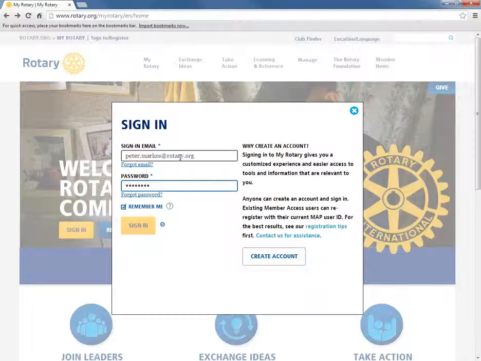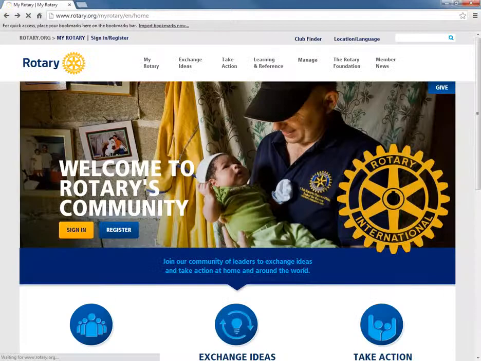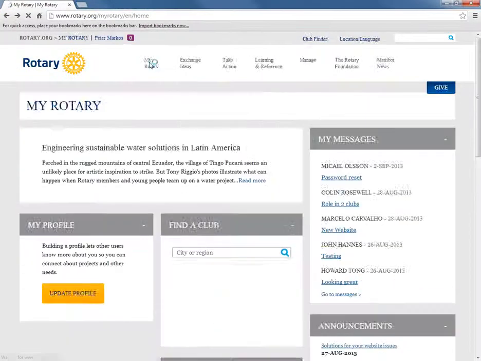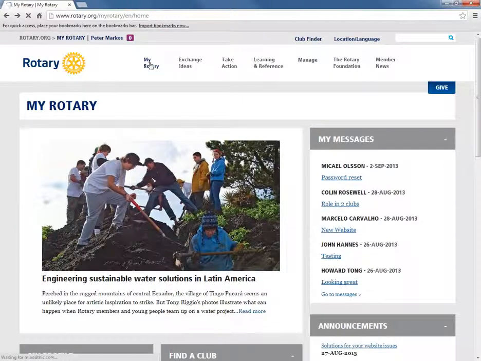Now, once I sign in, I will be taken to My Rotary, which is the very first tab of the menu. This is a new dashboard concept that we're introducing to really help Rotarians and clubs see the information that is most relevant to them.